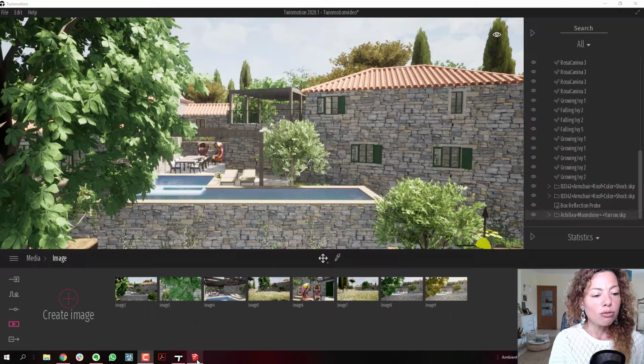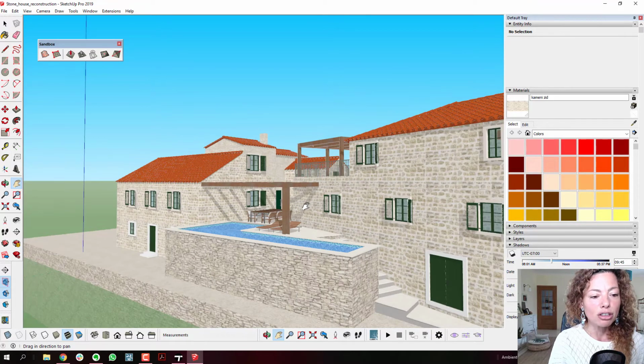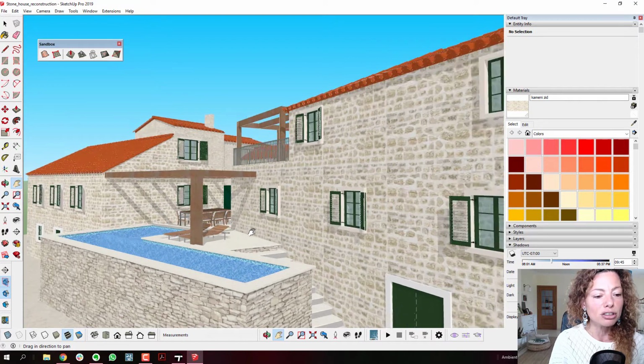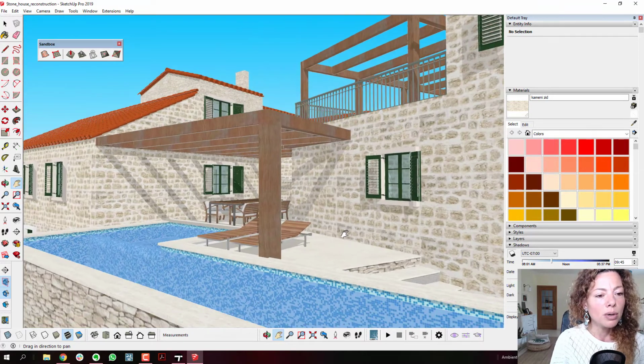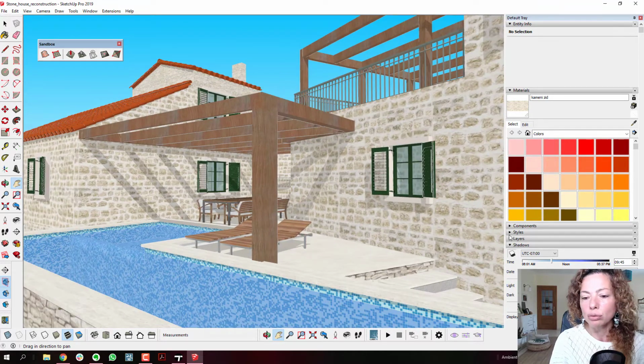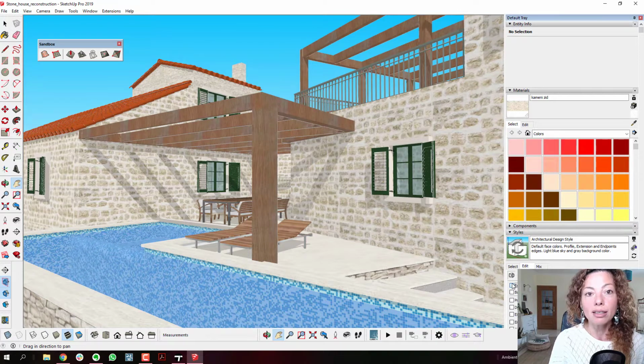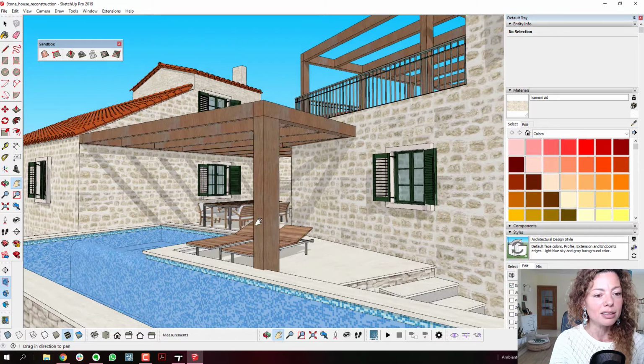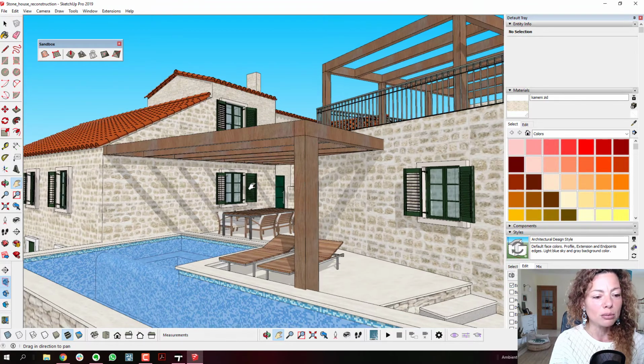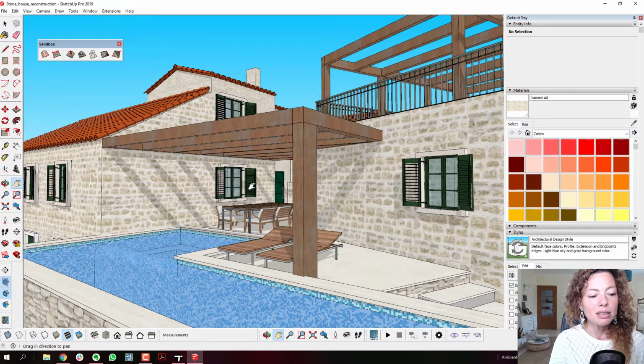So let's just go first to this model in SketchUp. This is with the edges off. This is the way I normally used to work back in the day when I was just using SketchUp to sell my ideas, sometimes with the edges on, sometimes off. But this is basically missing vegetation, of course, that you can add from the 3D Warehouse.